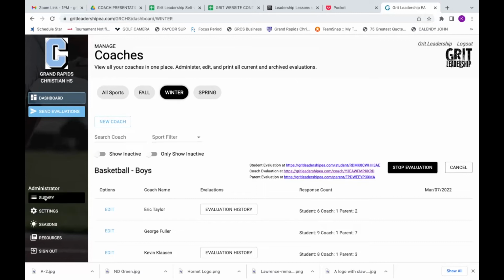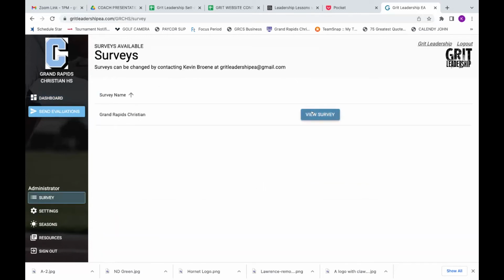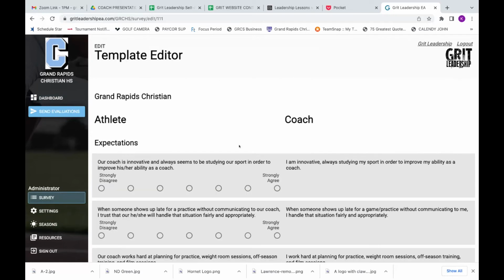Second, this tab on the left here is called the survey tab. This is the survey that you would have populated in your dashboard. So you all basically have the same one in yours. It's just a generic grit leadership evaluation. It's a basic one. Ours is more specific. I want to encourage every school here that if you want to use this, I'd like to create you your own template for your school.